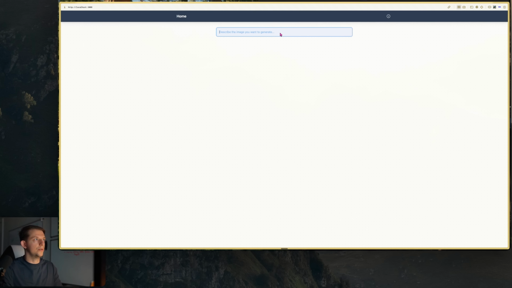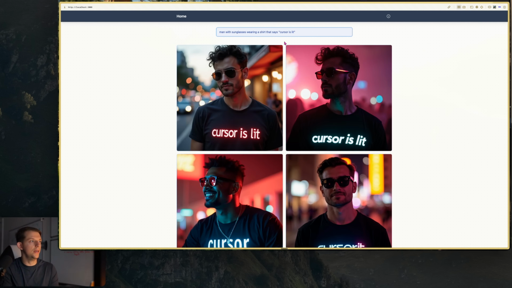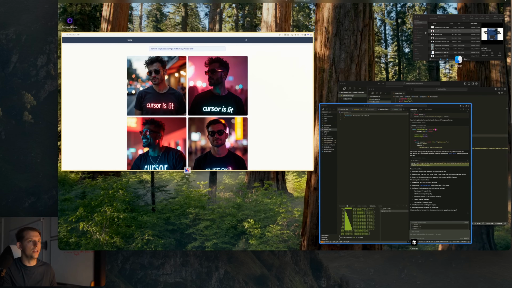Okay, let's restart this. Now, let's test this again. Man with sunglasses wearing a shirt that says cursor is lit. Come on, come on. Please, AI gods. Yes, there we go. Cursor is lit. Okay, how do we download them? Okay, so let's actually, seems like a good thing to do.